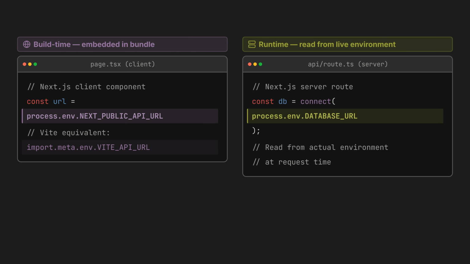Frameworks try to make this clear. Next.js uses NEXT_PUBLIC for build time client variables. Server-side code reads real environment variables at runtime. Vite uses VITE_ with import.meta.env. Each framework has its own prefix, but the rule is the same. Prefixed variables go to the browser. Everything else stays on the server.